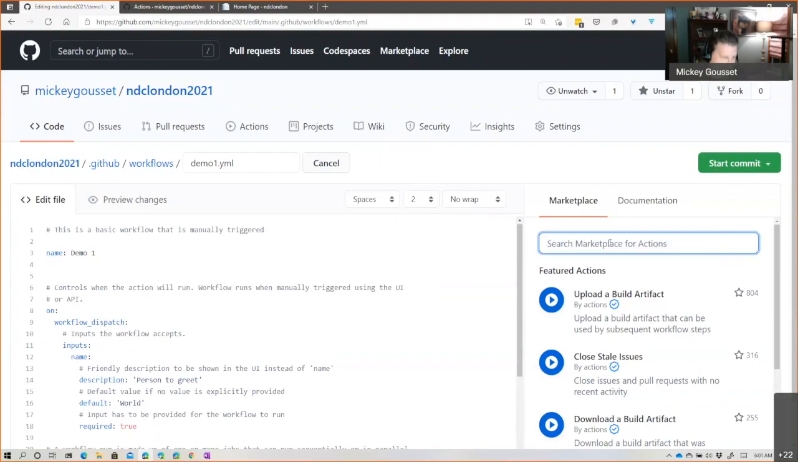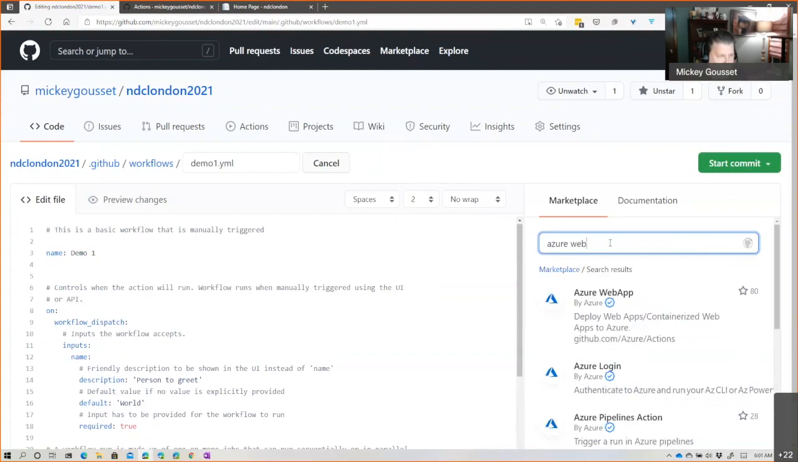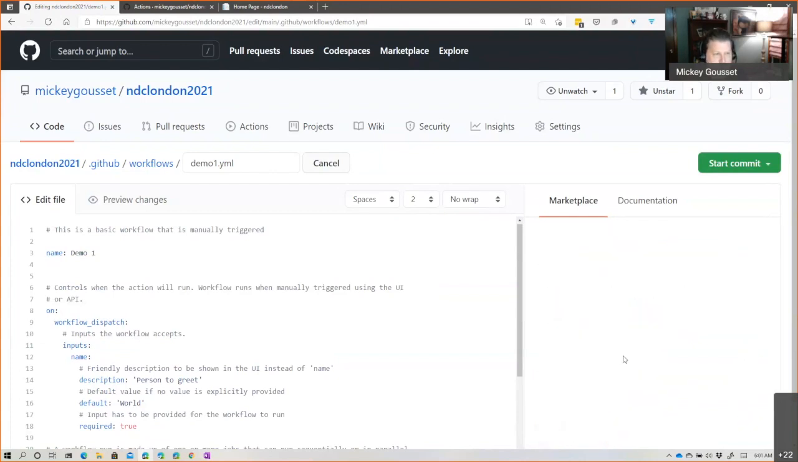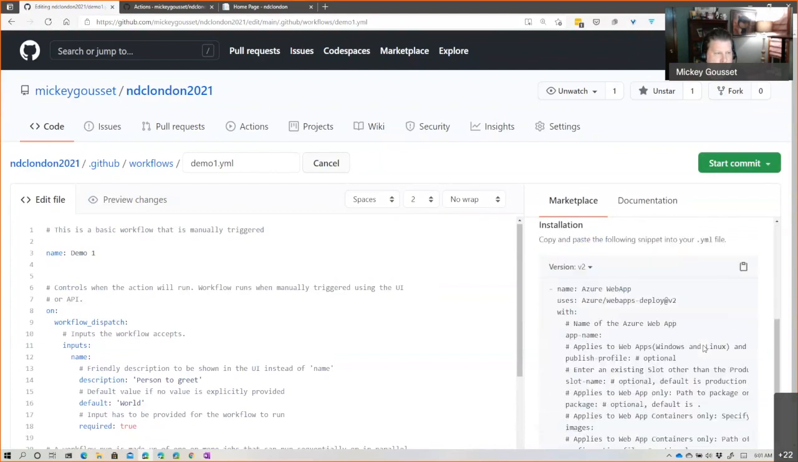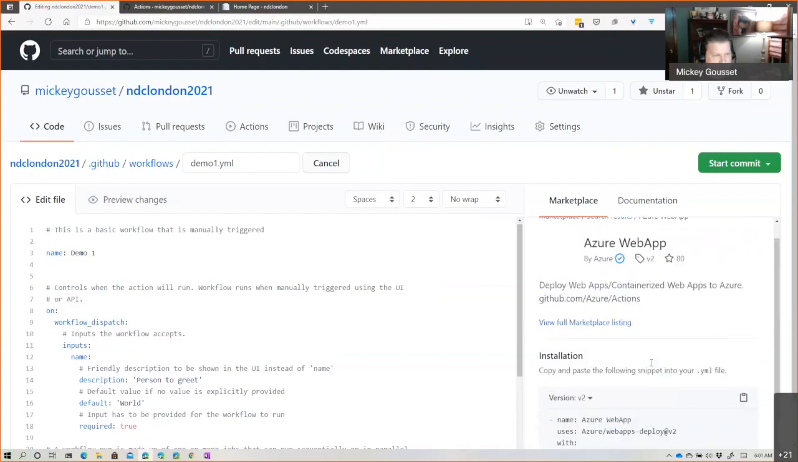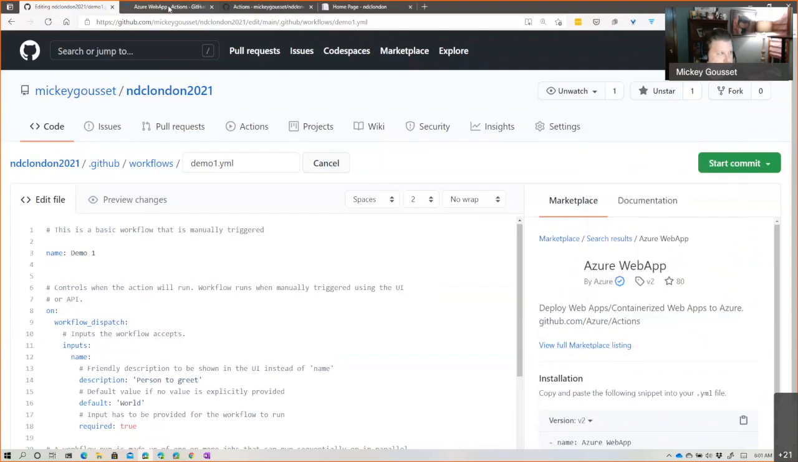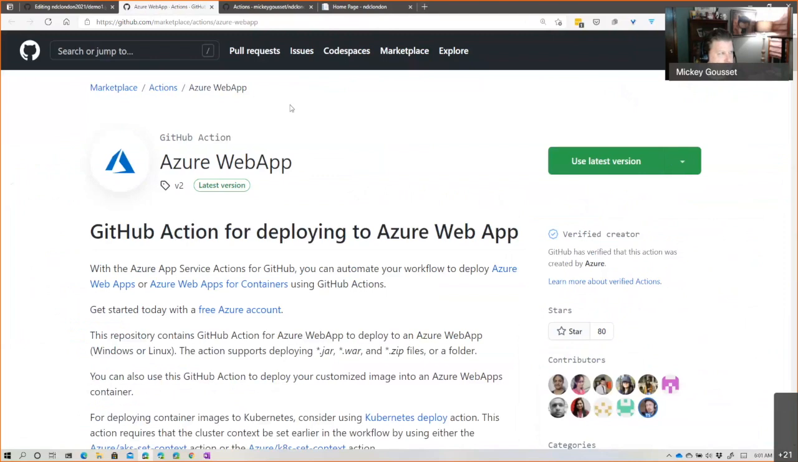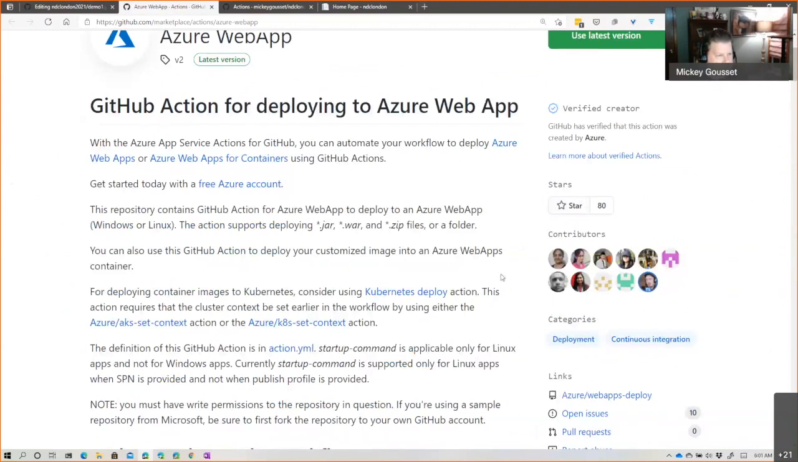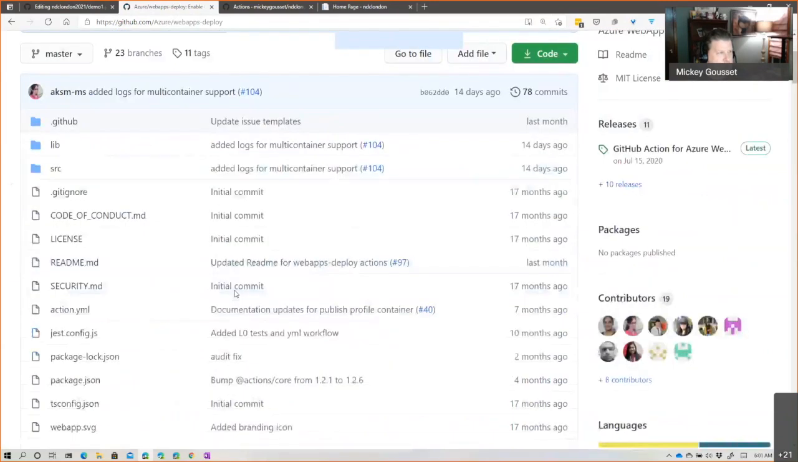So let's say I wanted to add a deploy to an Azure Web App here. I could do a search for, say, Azure Web, and there's the Azure Web App. I can now see the YAML that I need to add. So I can cut and paste this, then modify the appropriate items. I can also go directly to the marketplace listing for this if I want to see more information about the workflow. And I can even go to the repo and see the code that makes up this particular action.